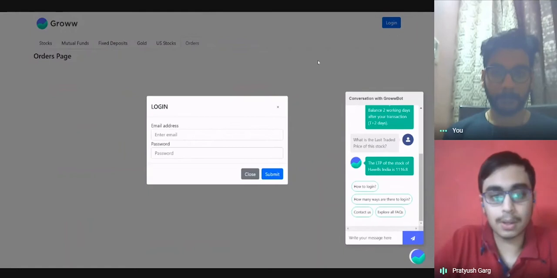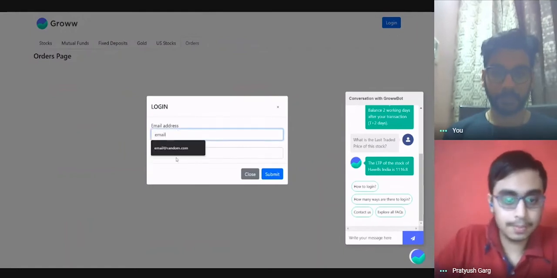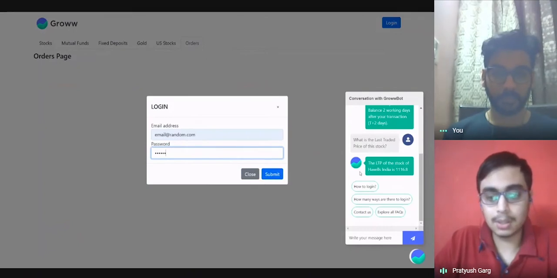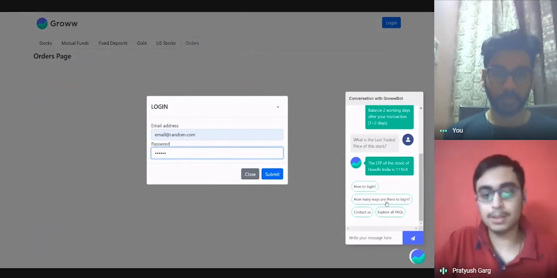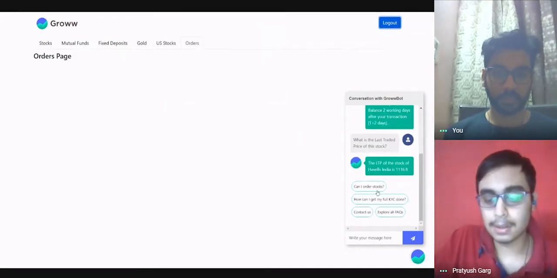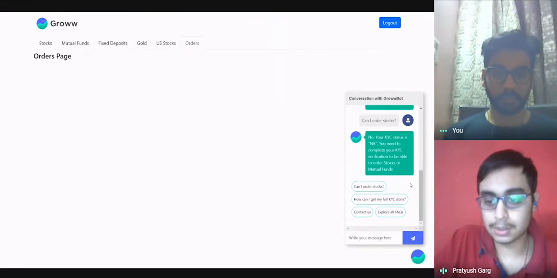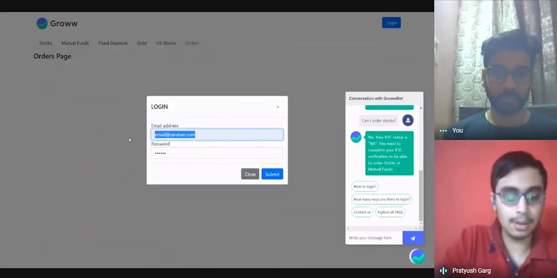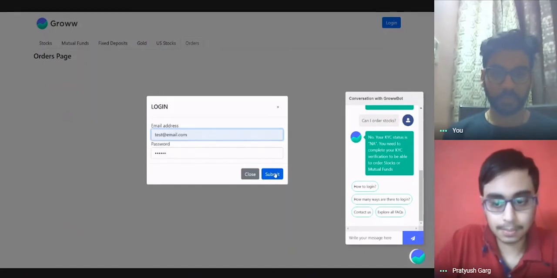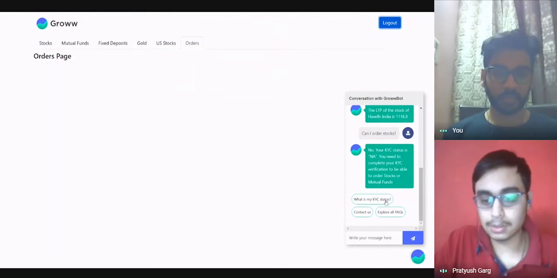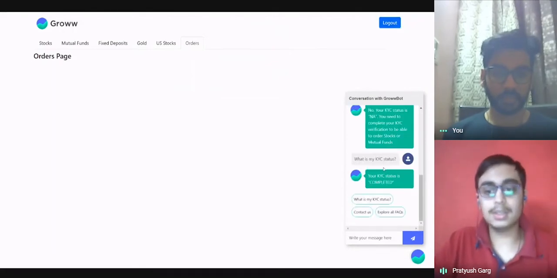Now let's try logging in. Before logging in, the questions that the user has are how to log in, and how many ways there are to log in. But after logging in, the context switches and now the user gets questions like can I order stocks and how can I complete my KYC. Let's try logging in with another user. This user has their KYC completed in their user data. So this data is also fetched and used in the answers.